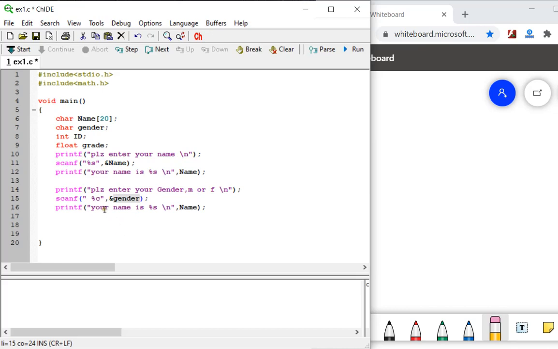Then I will print it again: your gender is %c. I want to reserve a space for a character, so I will use %c. Outside the quotation, after a comma, where will I get this value from? From the variable named gender. Let me run the program again.